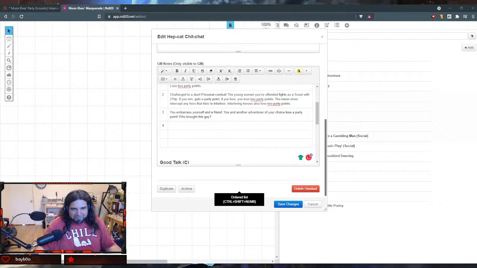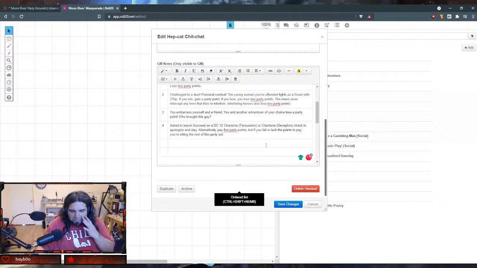Asked to leave. Succeed on a DC 12 charisma persuasion check or charisma deception check to apologize and stay. Alternatively, pay 5 party points. But if you fail or lack the points to pay, you're sitting the rest of the party out. Which again, not great design in that it's going to take a character out, but I think it's probably fine. You can spend the rest of the adventure trying to sneak back in.